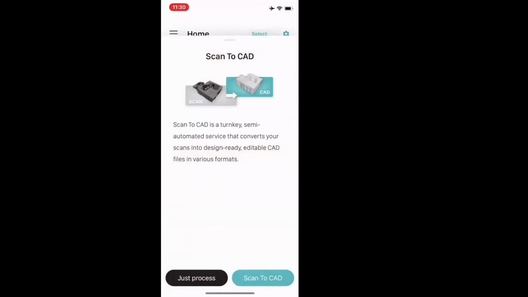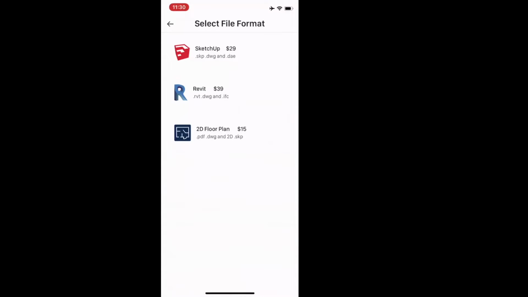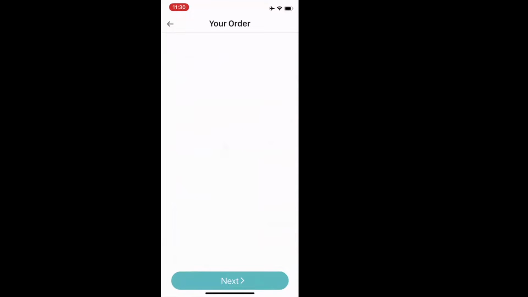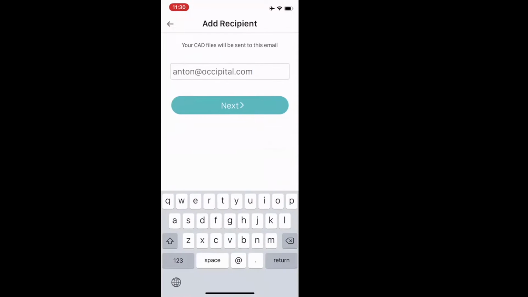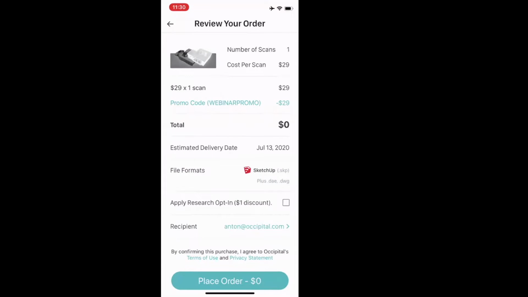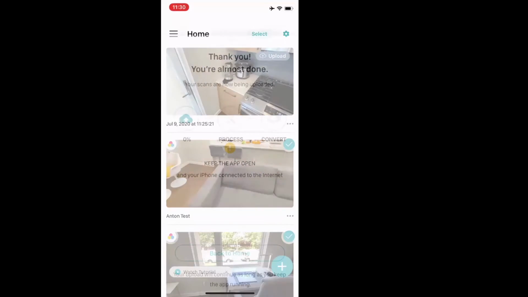So I can press the Scan To CAD button, and I can select the right format. We support SketchUp in several formats, Autodesk Revit, and a 2D floor plan, both as a vector image as well as a raster image. I will select SketchUp for now. The price depends just on the format, and we deliver the result usually within 2 business days. So I will click next, enter my email, and place the order.